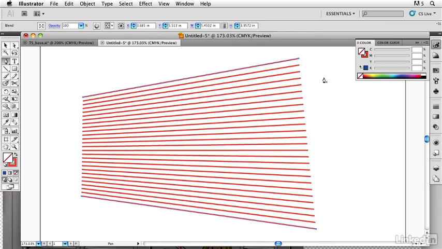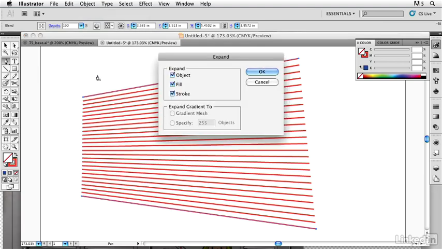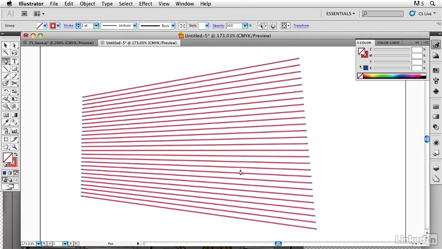Now, if you're in Illustrator and you want to individually go in there and move some of these, you need to expand it first. You expand it, click OK, and now you can see that they are, in fact, individual lines. So if I want to take this one and move it over like that or just eliminate it, I can.